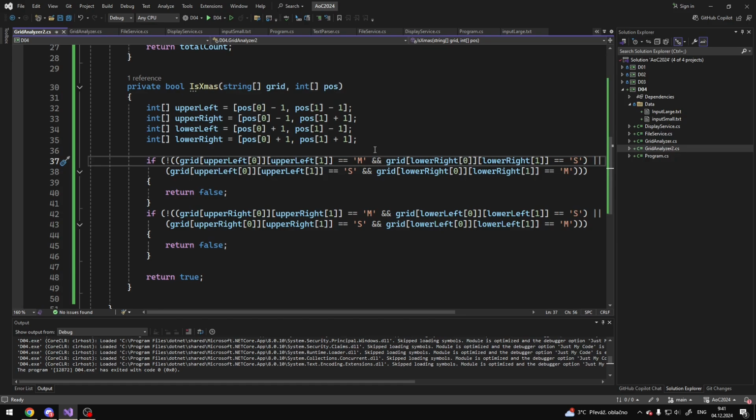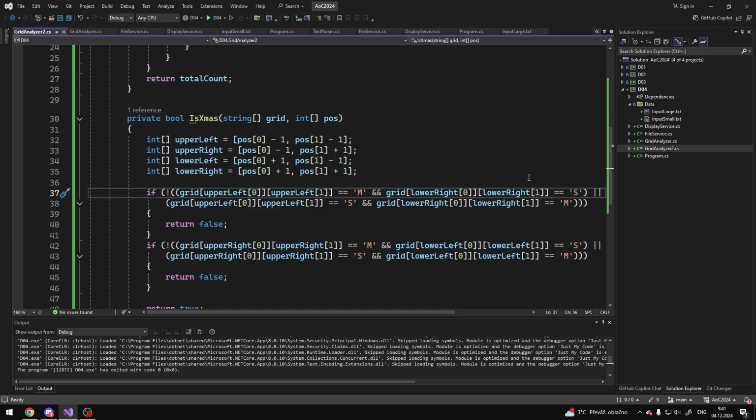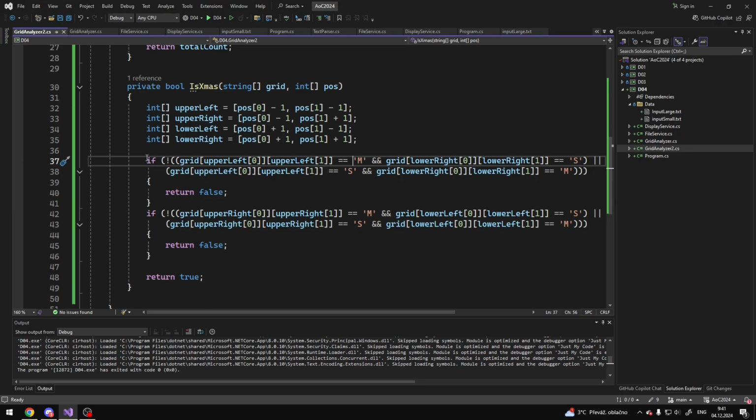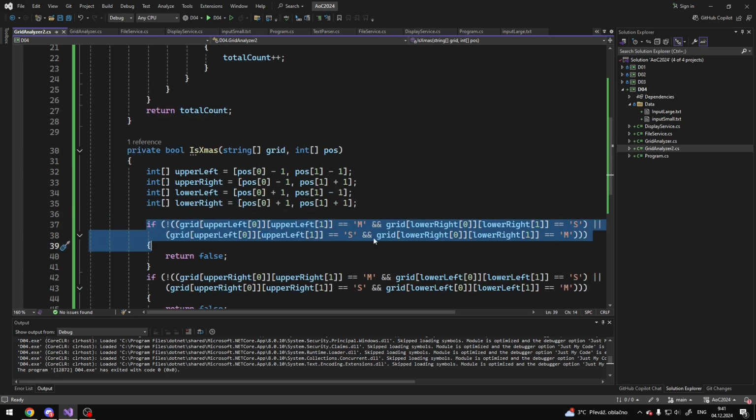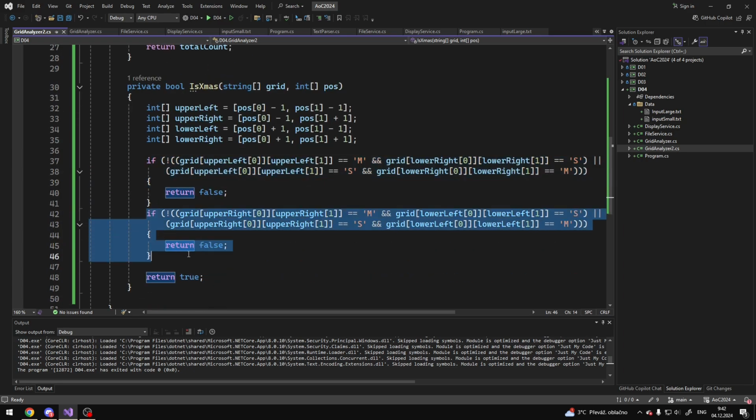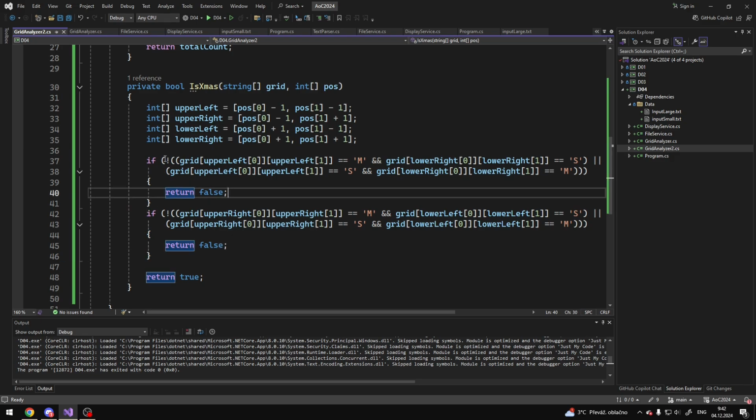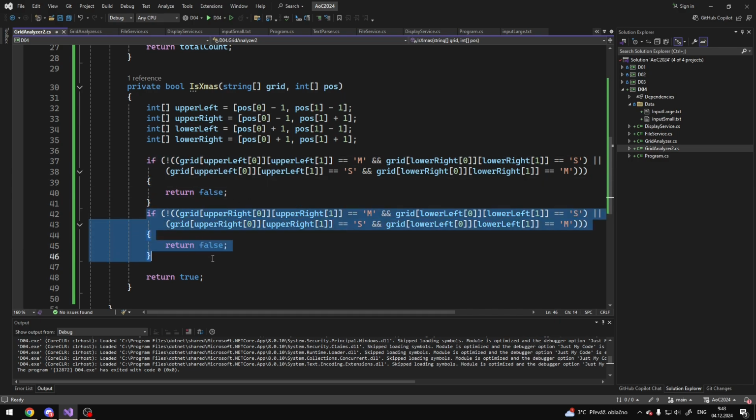So here this monstrous if is just checking if on one position it is M and on the other position, the mirror part of the position, is S, or if it is S and then M. So that's like solving one line of the X, and that's solving the second part of the X. I used an exclamation mark for negation of this method, so I can return false if this part is not true, and here also I return false.